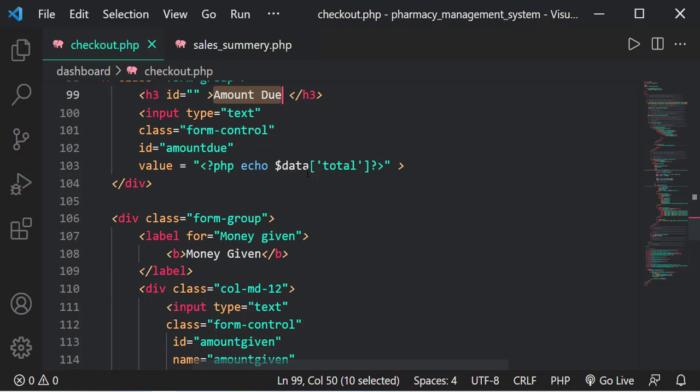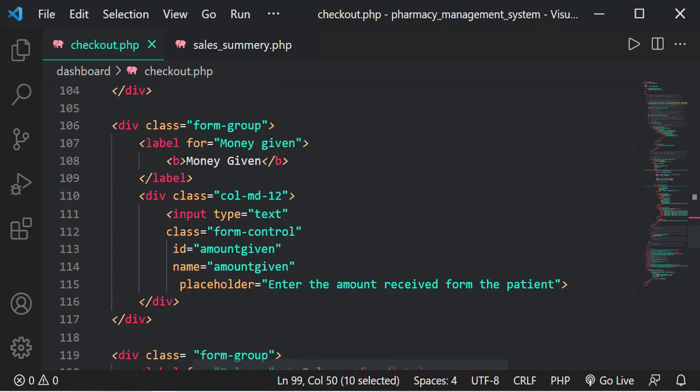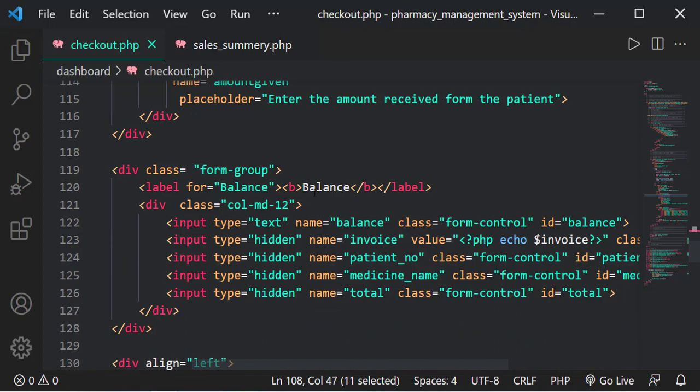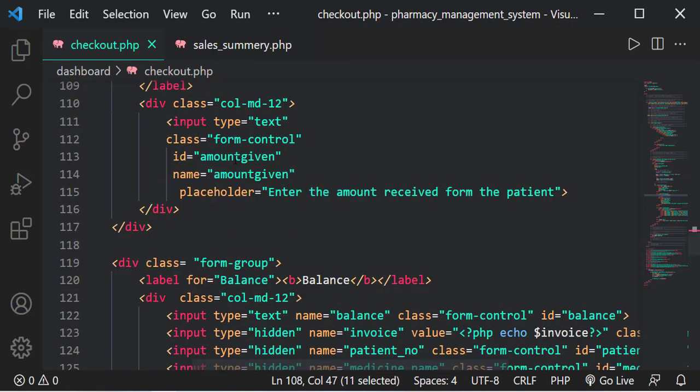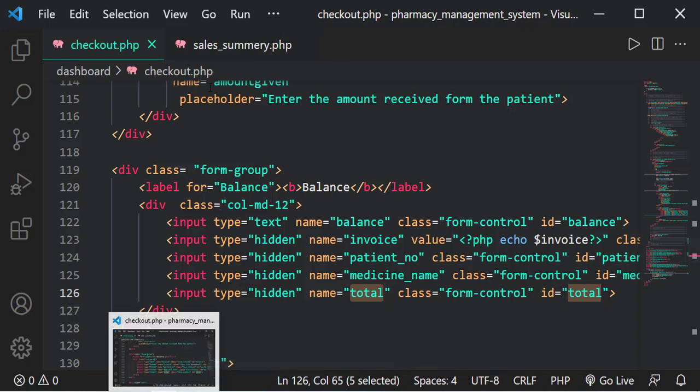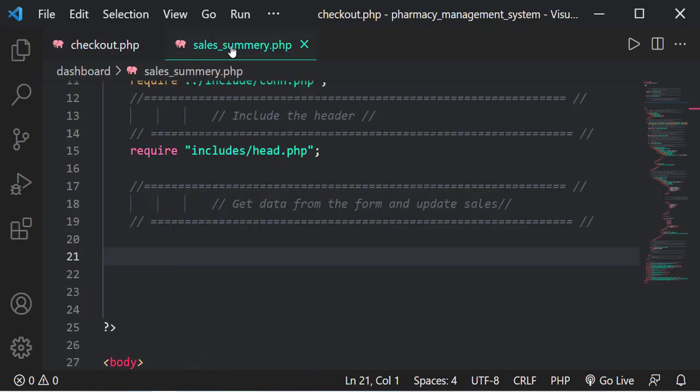So we were able to echo it here. Here we enter the amount given by the client in this input, and the balance down here. So we just want now to come and grab the amount given. We also want to grab the balance and also the total, and insert or update the sales with it, and then after that we'll do the receipt. So if that is clear, then we can just go ahead and do just that.